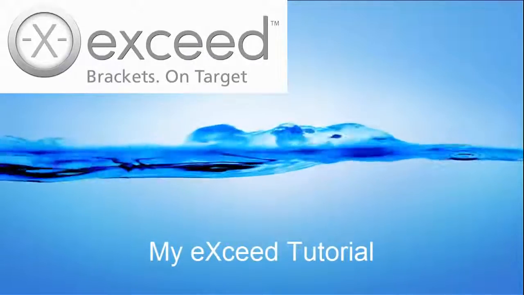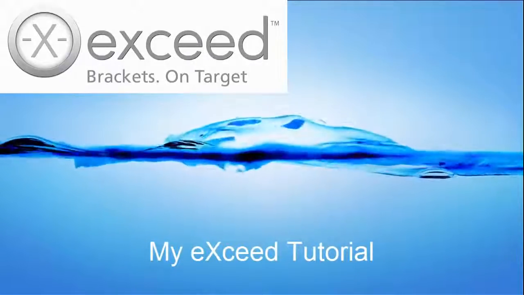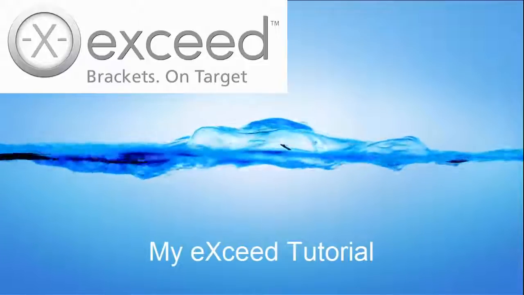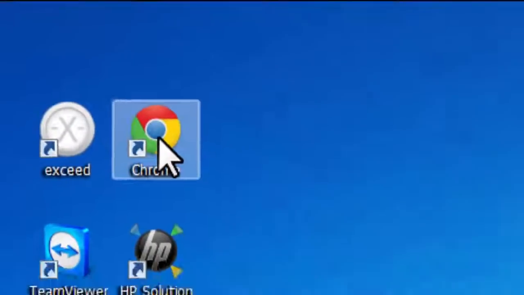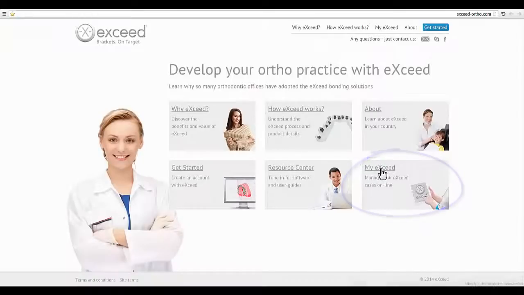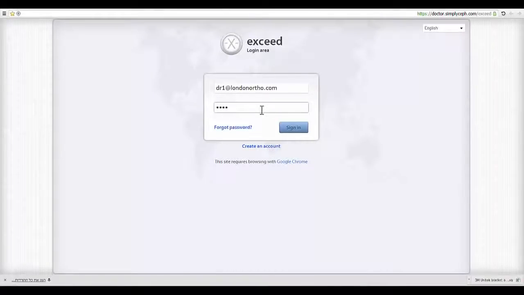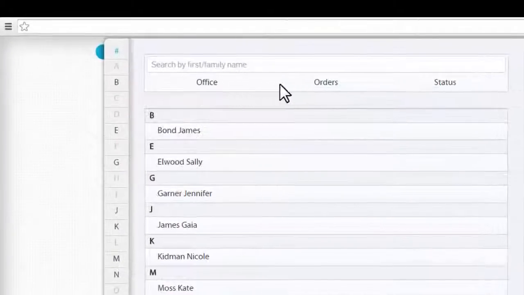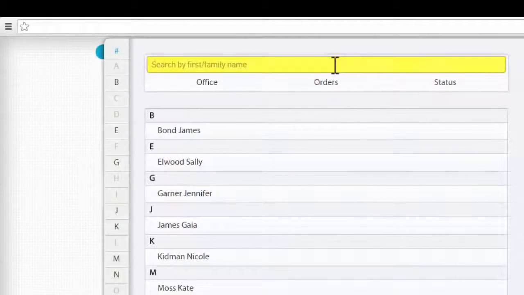Welcome to MyExceed tutorial. This session will illustrate how to submit and manage orders on your personal Exceed web page. Using Google Chrome, open the Exceed login area. Type in account details to view the patient's list. To look for a particular patient, use the drop-down categories or the search field.